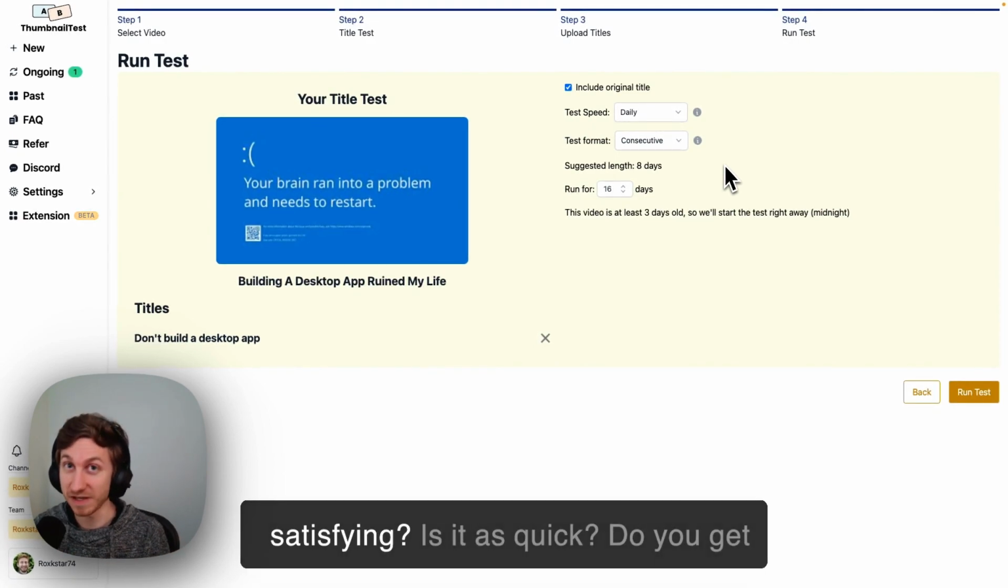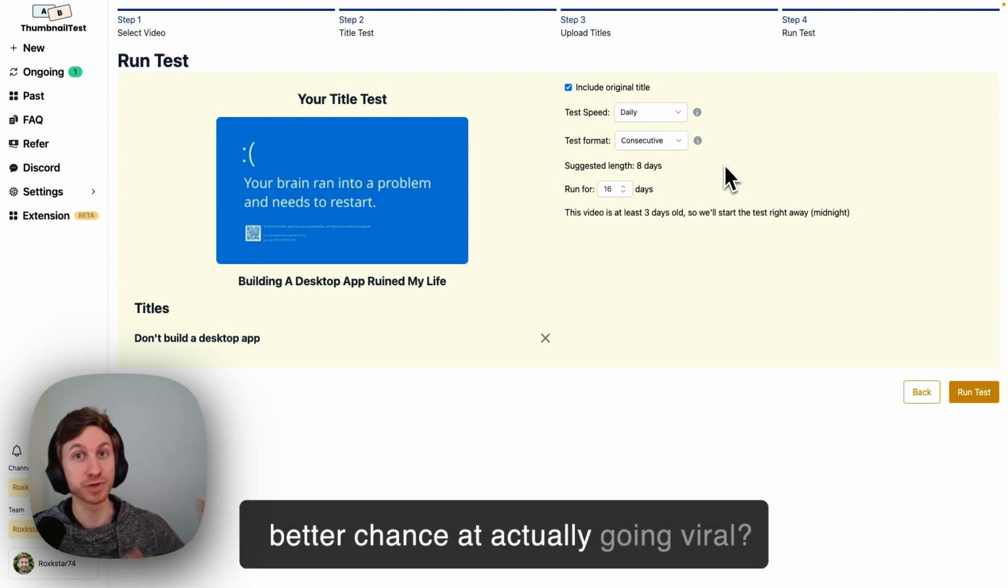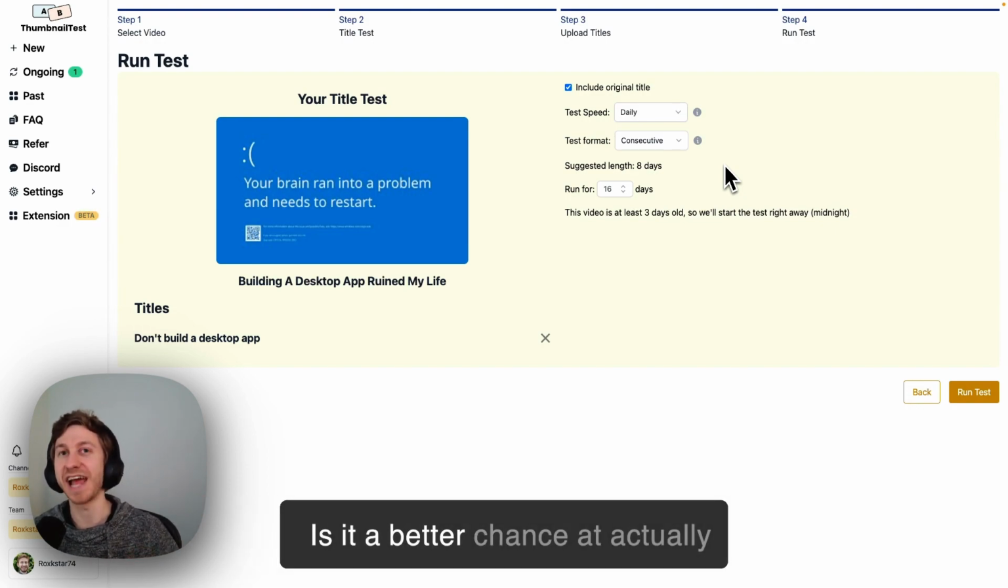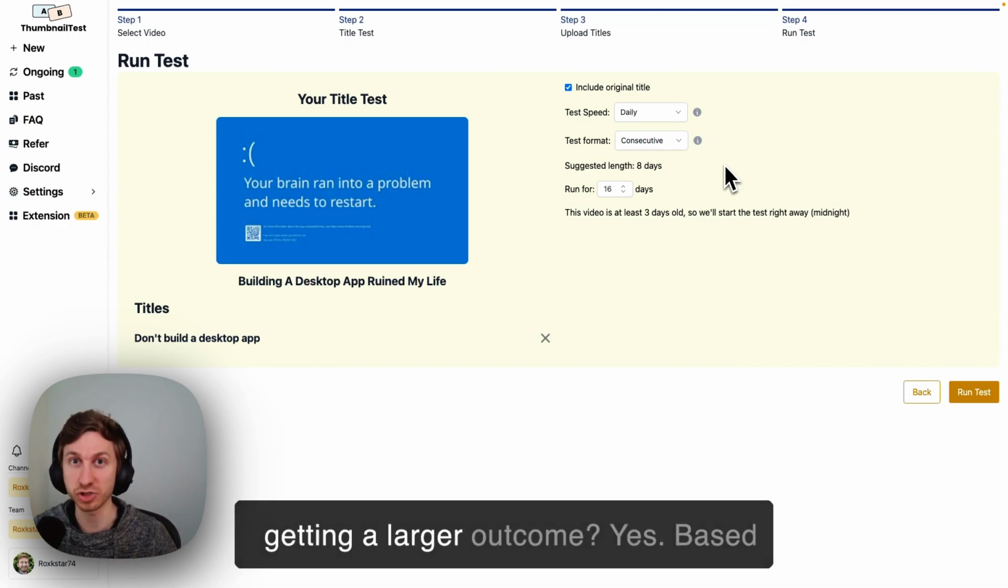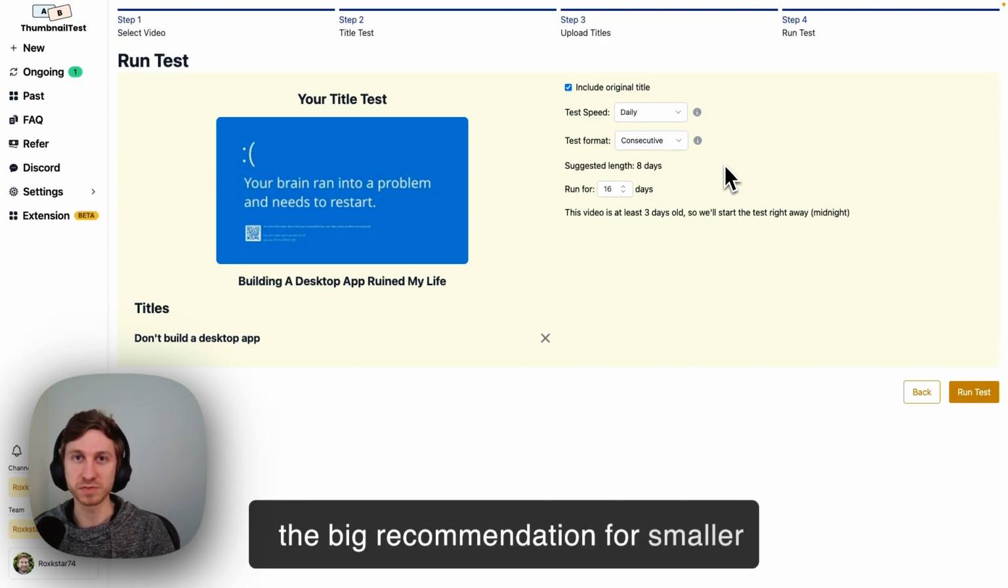Now, is it as satisfying? Is it as quick? Do you get an answer right away? No. But is it a better chance at actually going viral? Is it a better chance at actually getting a larger outcome? Yes. Based on what we've seen, yes. So that's the big recommendation for smaller channels.